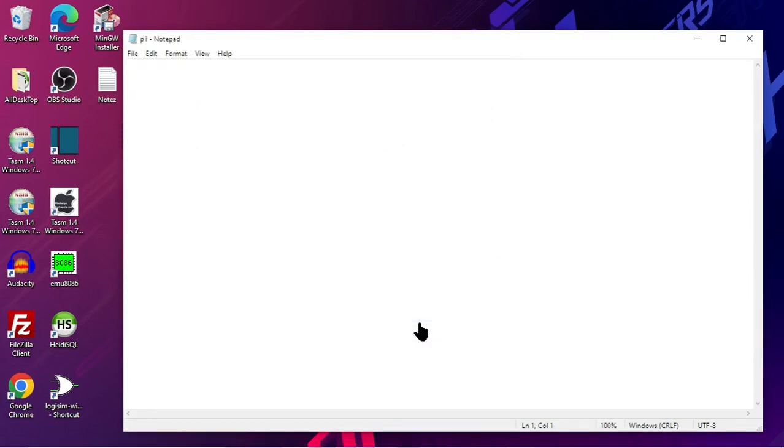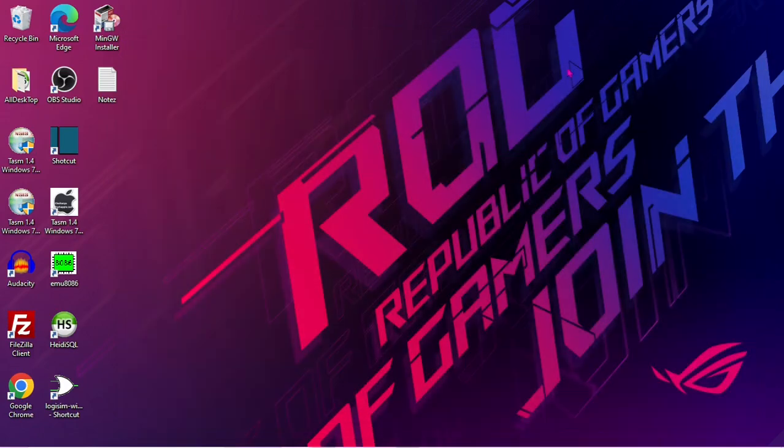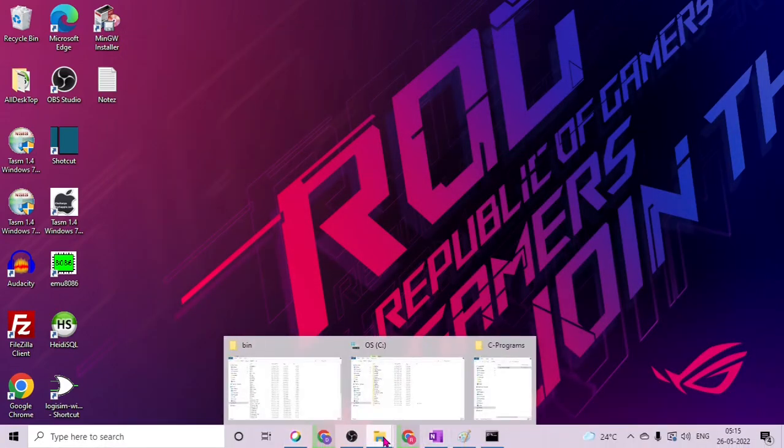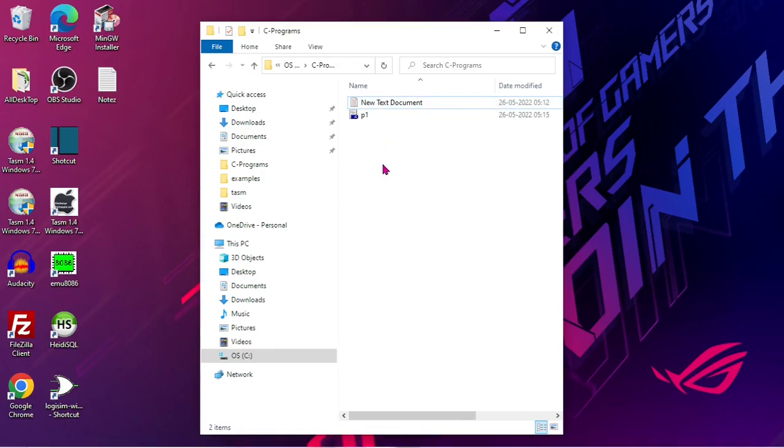And then you click on save. Now, I just saved that, and now I'm closing it. I'll be showing it in the folder again, C programs folder. Now you see, this p1.c, this particular file is C.